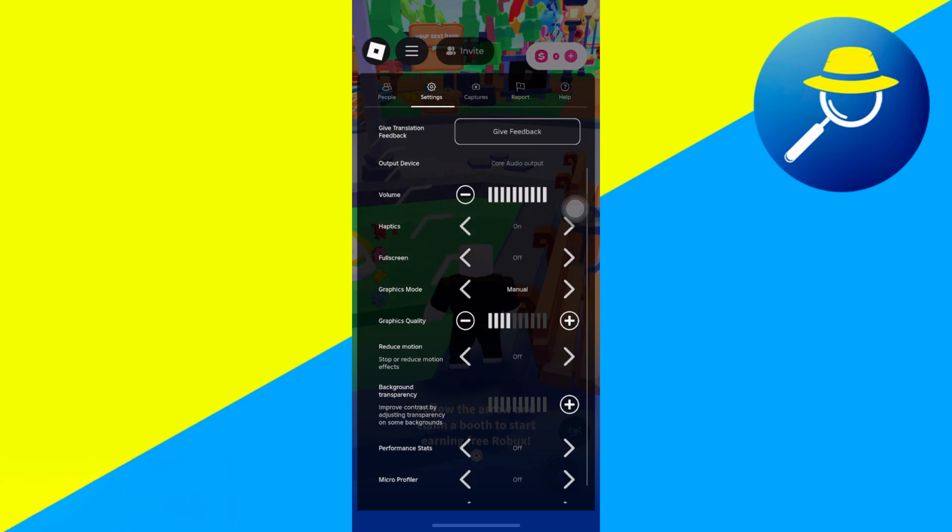After that, lower the graphics quality by dragging the slider down. This will reduce the visual quality slightly, but greatly improve the speed and performance of the game, especially if your phone has limited processing power or an older graphics chip.